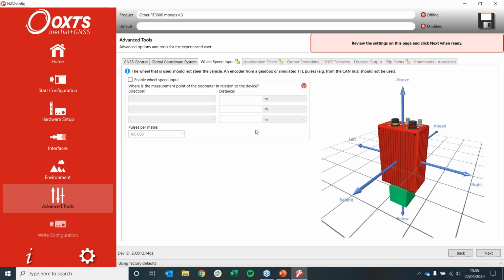Next is just the wheel speed input. So this is again quite simple to set up. If you are using a wheel speed, we just need to know the distance from the RT to the wheel speed, as well as the pulses per meter that are outputted.